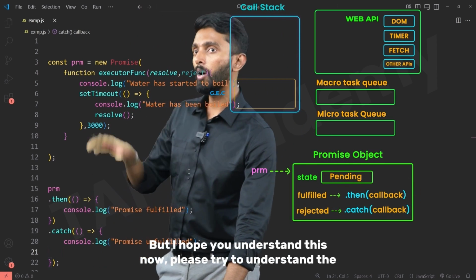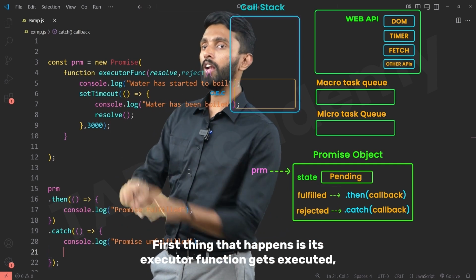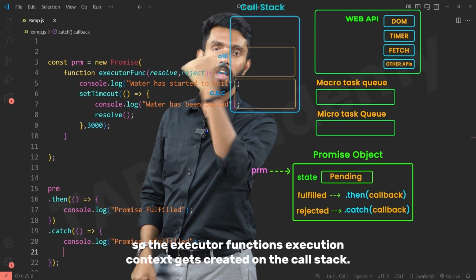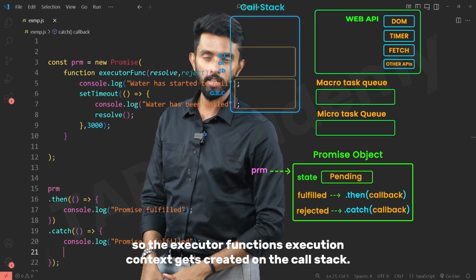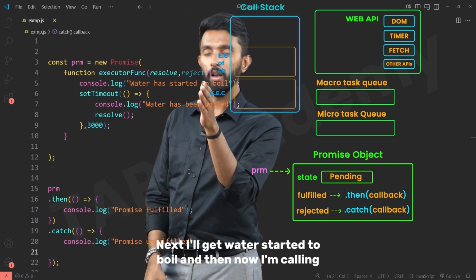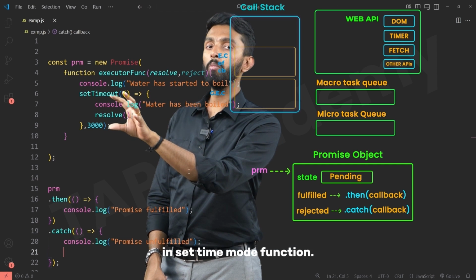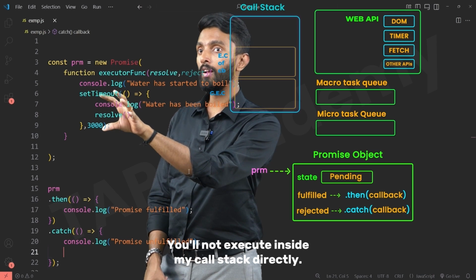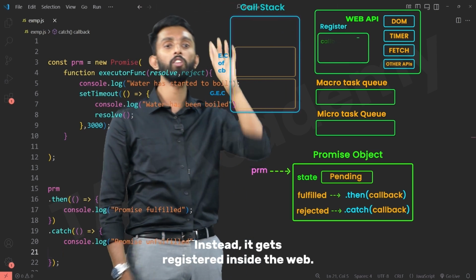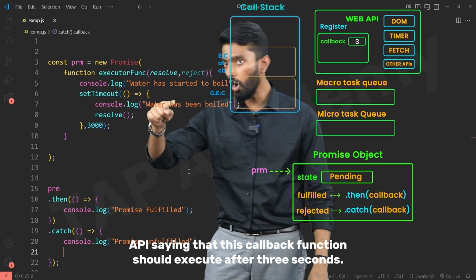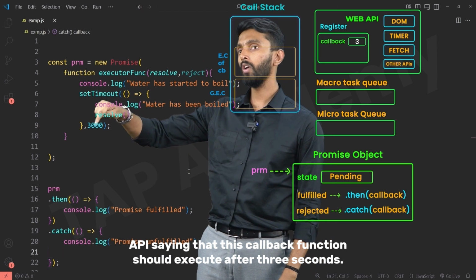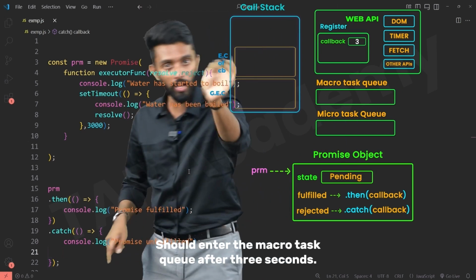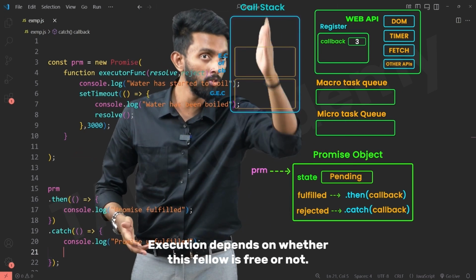Now, please try to understand, the moment you create a promise object, the first thing that happens is its executor function gets executed. So the executor function's execution context gets created on the call stack. Next, I'll get water has started to boil. And then I'm calling a setTimeout function. Now, this is an asynchronous function, right? It will not execute inside my call stack directly. Instead, it gets registered inside the web API saying that this callback function should execute after 3 seconds. Not should execute after 3 seconds, should enter the macro task queue after 3 seconds. Execution depends on whether the call stack is free or not.